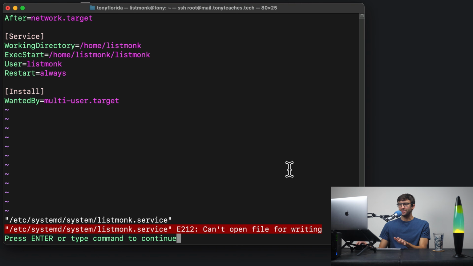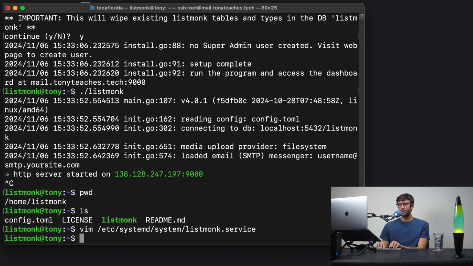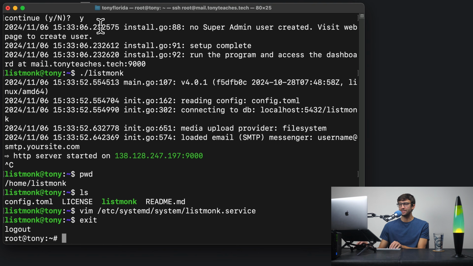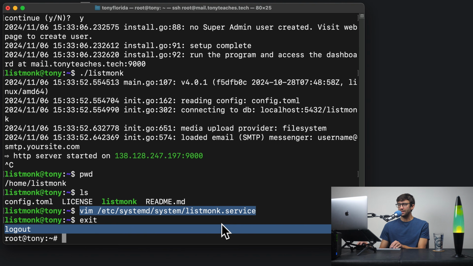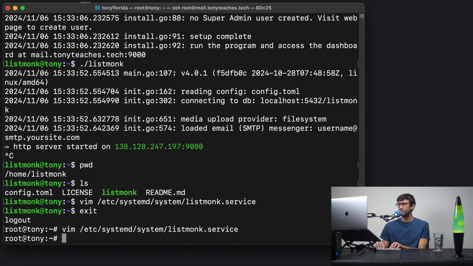And my bad, as you could see, we don't have the permissions to save this file, so we're going to go back out of this. We're going to quit without saving, and we're going to go back to our root user and make that same exact file. So I'm going to copy that and paste in the same exact service file, and this time we should be able to save the file no problem. Perfect. So we created the service file.